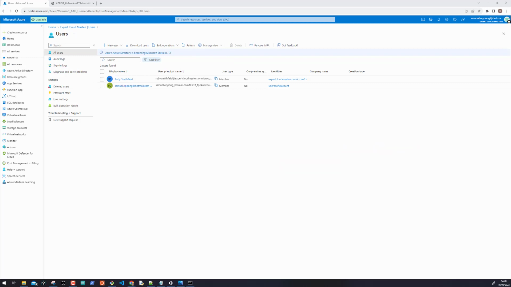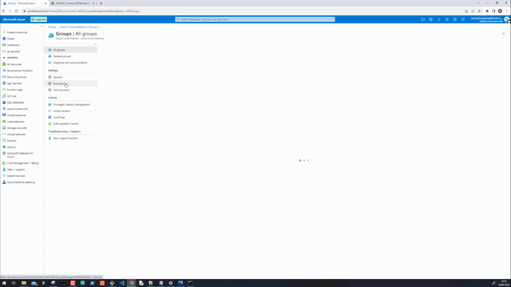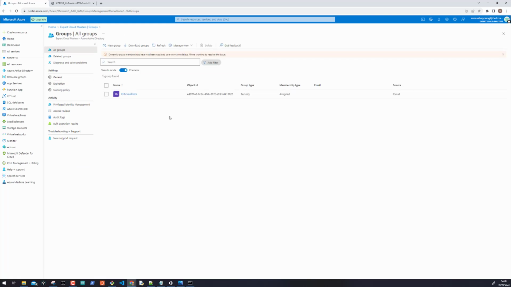Okay, now the next thing we're going to do is create a group. To create groups, head again back to Azure AD, click on groups, and then you find out, okay, there was a group I created some time back called ECM auditors. We don't need it anymore. I can get rid of it, but your focus must not be on that now. Let me actually see if I can get rid of it. Delete that group. Okay.